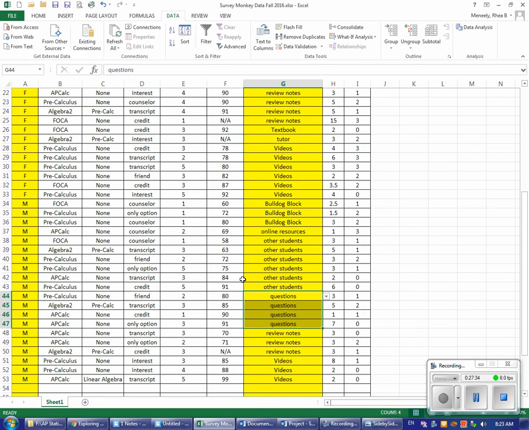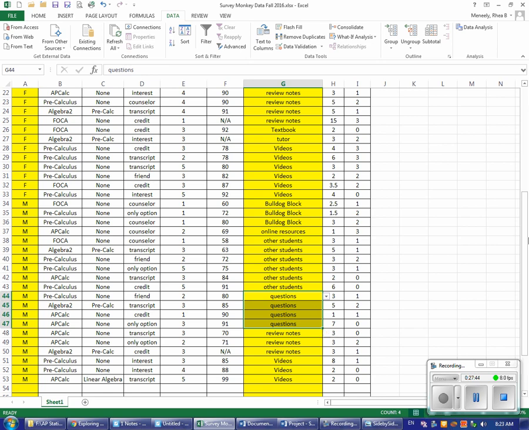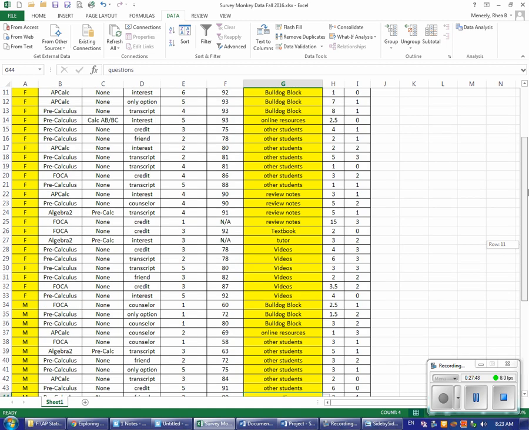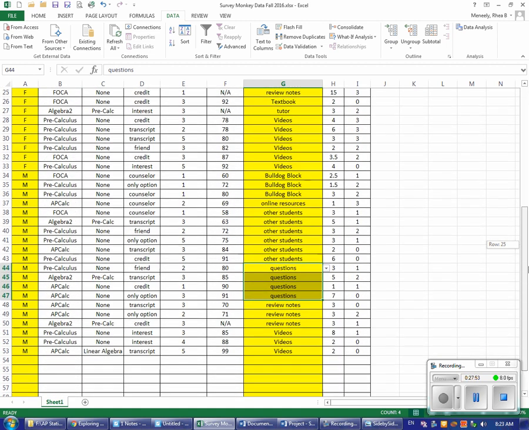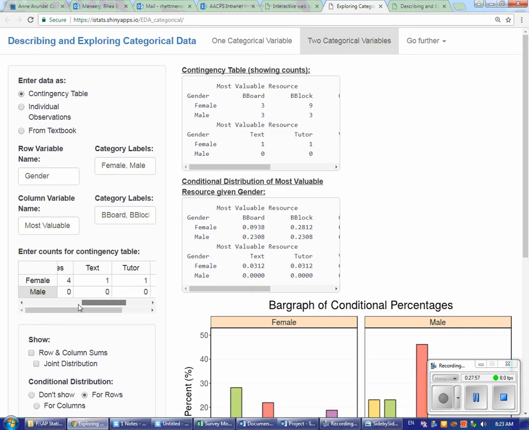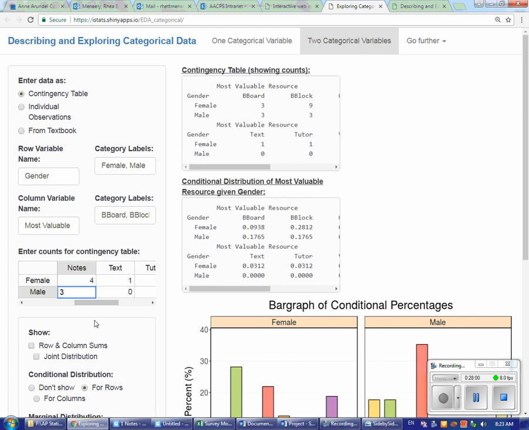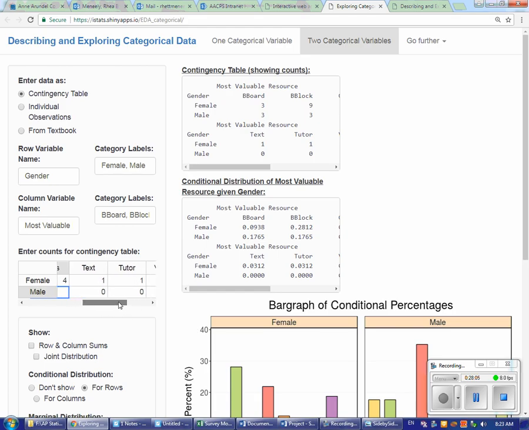Okay, so the male students found that asking questions in class, so 1, 2, 3, 4. I don't think there were any females that did that, or did I mess that up? Yeah, so no females found that asking questions in class was valuable. And then 3 males preferred using their notes. And then 3 using videos. So nobody with text or tutor, and 3 with videos. Is that right? 3, yeah. Okay, so now I have my two-way table.